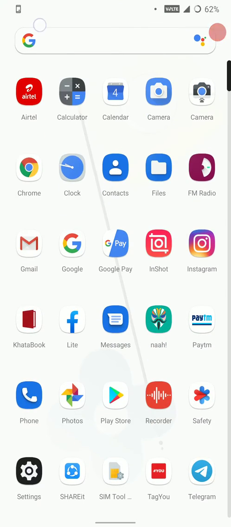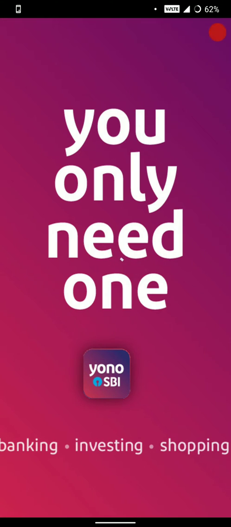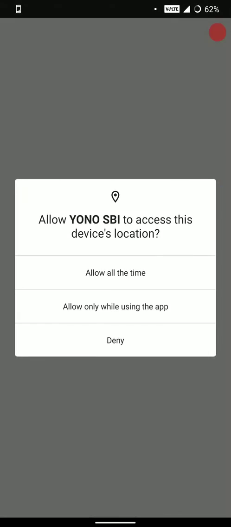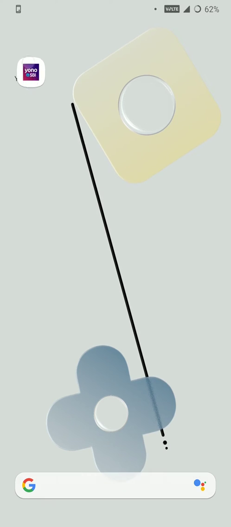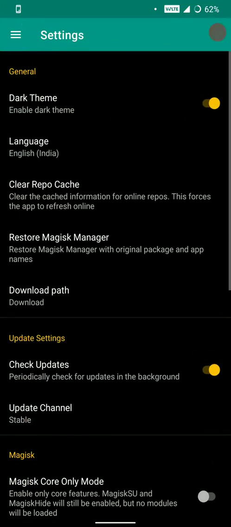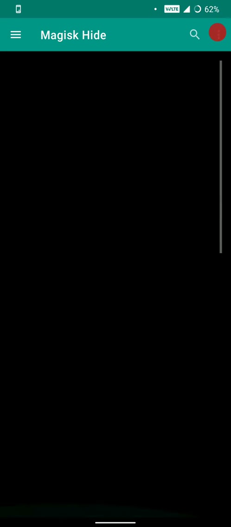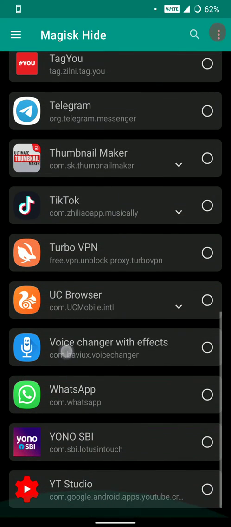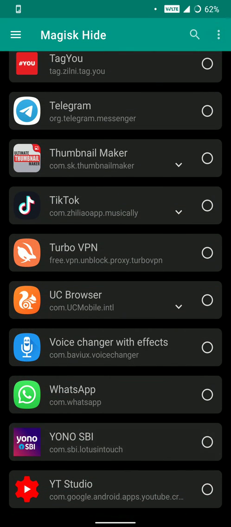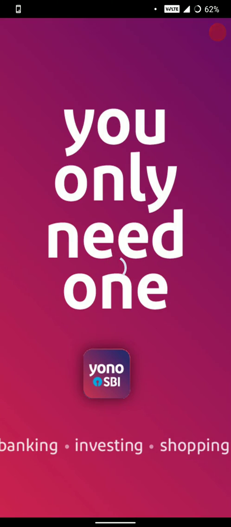After that you need to go to your app, and you will be sure to be able to use your online payment apps. If you are still not able to use it, just do one thing: go to Magisk Hide and hide that app. This is Yono SBI. After that, this is a 100% working trick, guys.